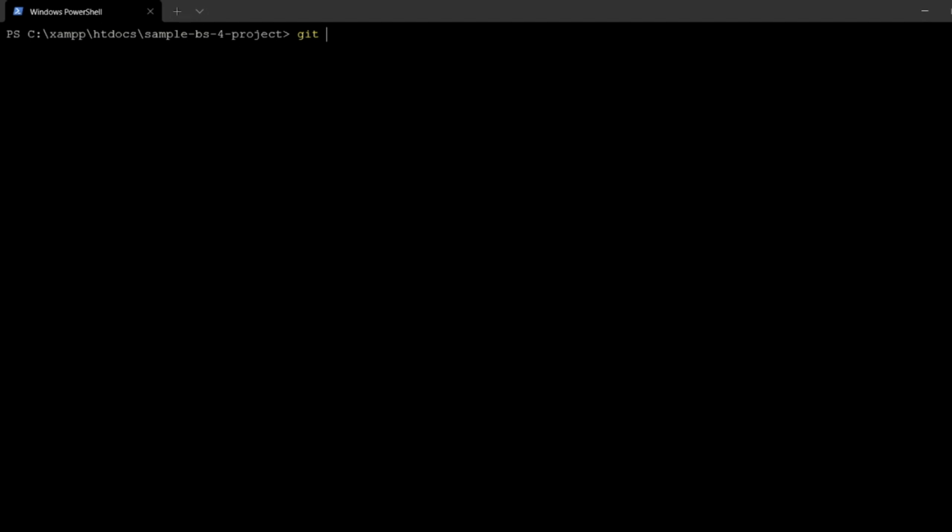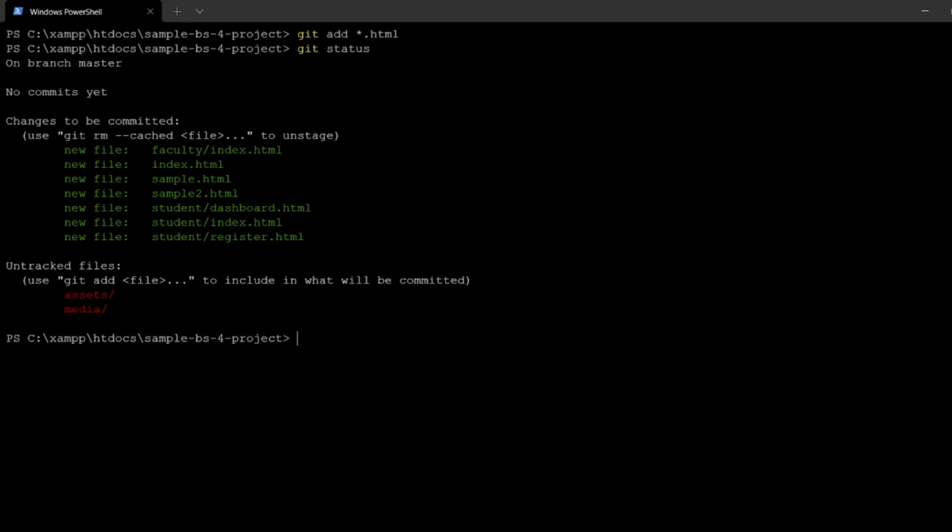If I write here git add, then star, then period, then mention the file extension, suppose in my case I write HTML, then it will add all the existing HTML files to my repository. Pretty simple. I'll just hit enter and then check my git status. I hope it has added. Yes, so the files have been added. I don't have to worry about anything at all. The files have been added very well, very good.